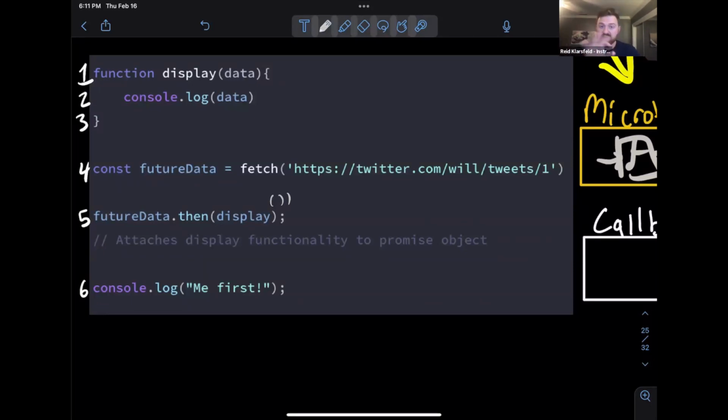So Hank, JavaScript is going to read every single piece of code we write. And it's going to see the future data, then it's going to see display inside of these parentheses. And what it's going to see is a parentheses next to display. Hank, what do parentheses next to a keyword tell JavaScript?